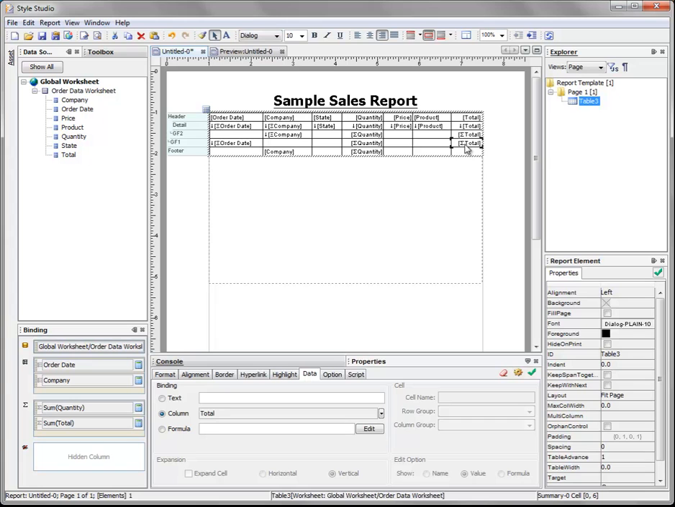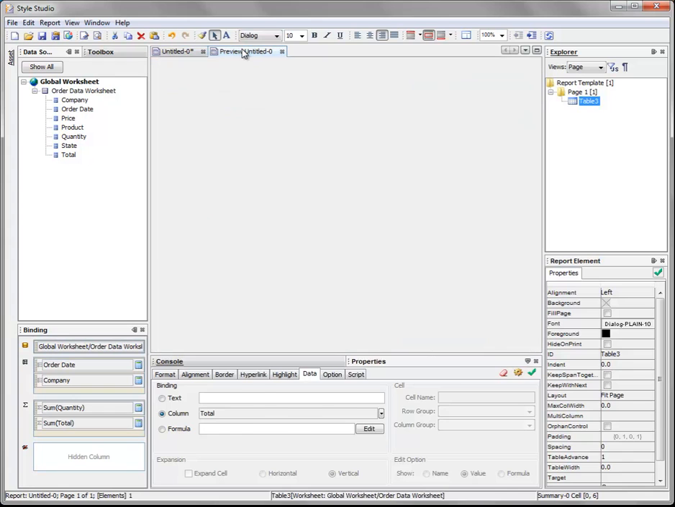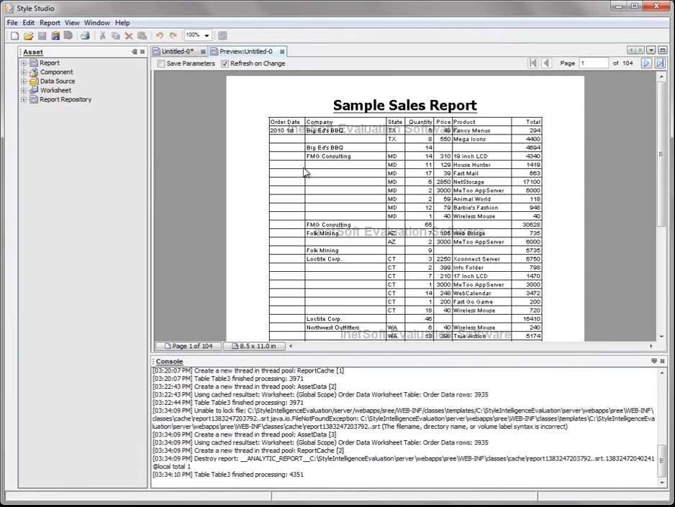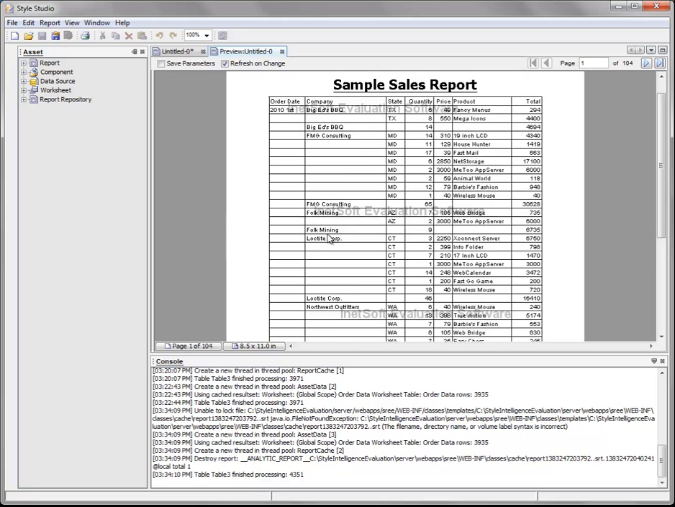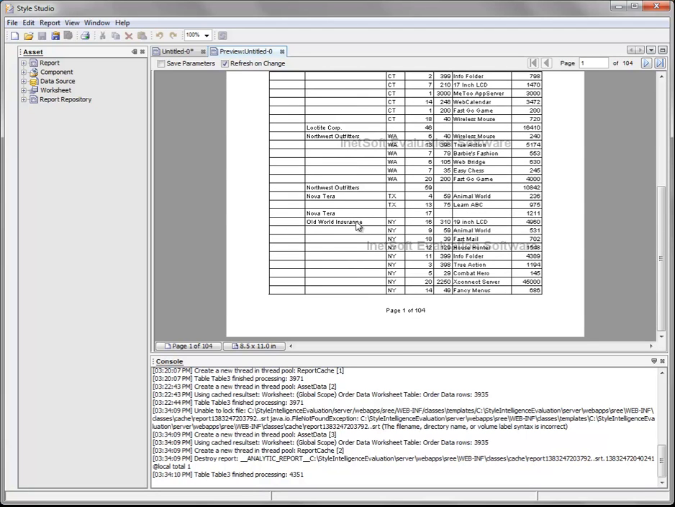Let's take a look at the preview to see how all this appears at the moment. So you can simply click on the preview tab again, and the table will regenerate. And what you'll notice is that we now have grouping both by quarter and by company. So here is our first quarter in the data, 2010 first quarter. And then within that quarter, we have several companies. We have Big Ed's BBQ first, and then you'll see the summary row for Big Ed's BBQ, then FMG Consulting, a set of detail records for that company, and then the summary for that company, and continuing on for all of the companies for the first quarter.